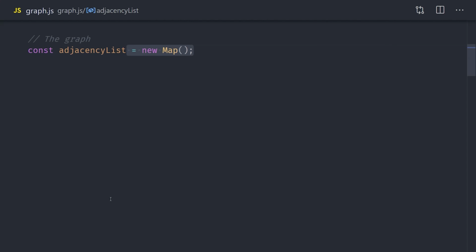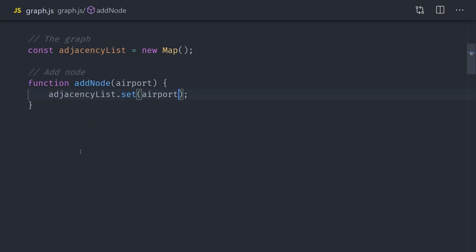So the map is our graph, and at this point it's empty. The first thing we'll do is define a function that can add a node to the map. This function takes the airport code as its argument, and then calls adjacencyList.set on the airport, and starts it off with an empty array. And that's all it takes to represent a node on the graph.